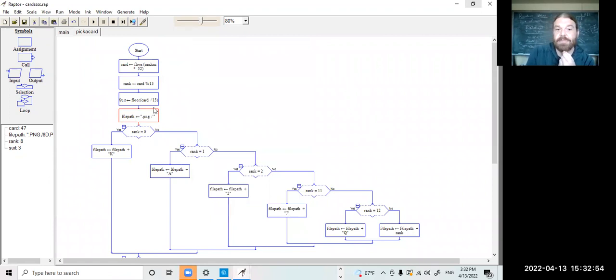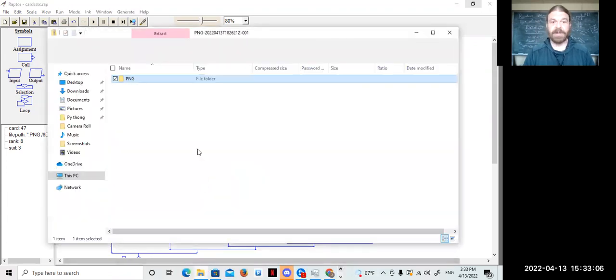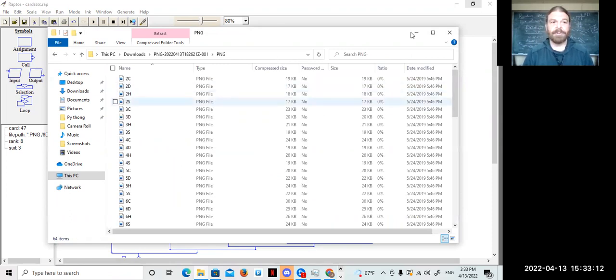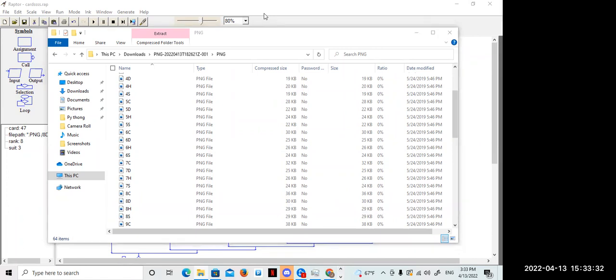Oh, so that folder was in PNG. The first part of our file name needs to be the folder name. Can you pull up the File Explorer? Yeah. So we need to go into that folder. Is your Raptor file saved at the same spot as the folder? Where was your Raptor file saved?